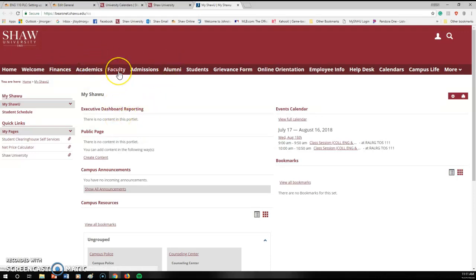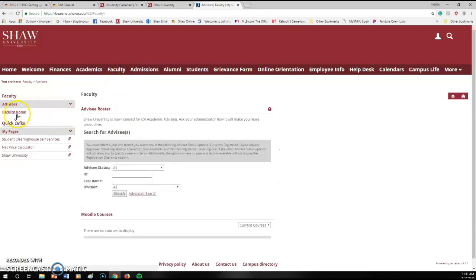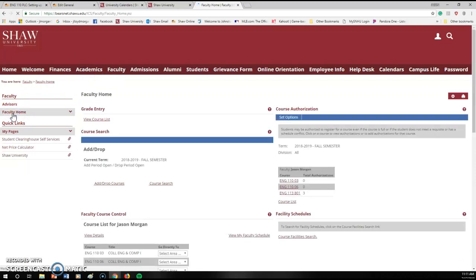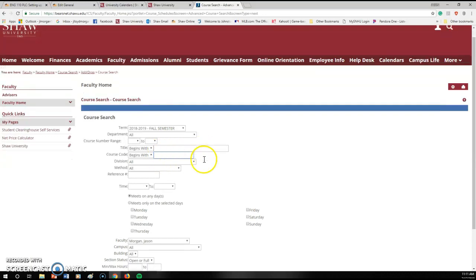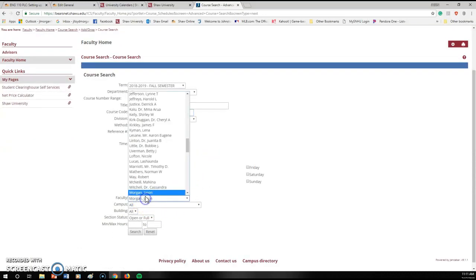Then for me, to figure out what classes meet when, I click on Faculty, and I click on Faculty Home, and then I can do a course search. And I'm going to choose Fall Semester, okay? This is not normally pre-populated. I was looking at this earlier. If you want to make it easier, you can actually go to the faculty down here and find your name. Okay, so there I am, Jason Morgan.